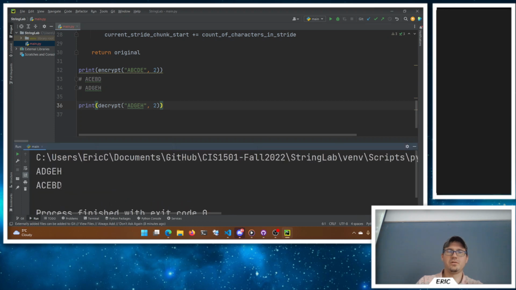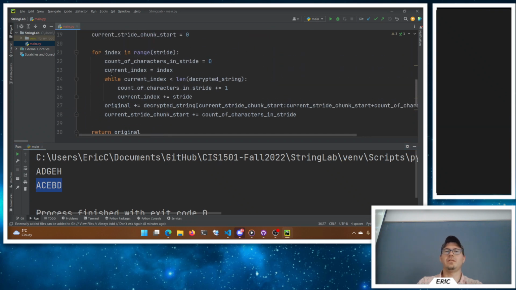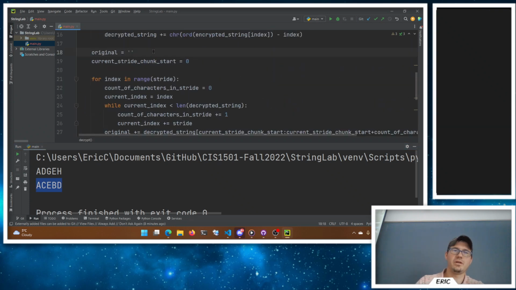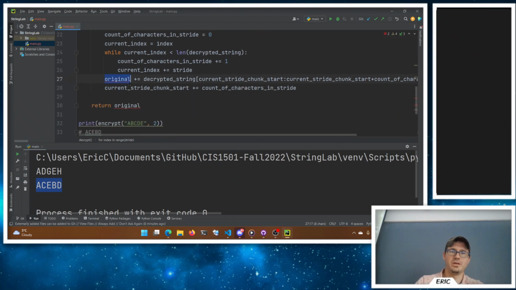Oh, it's close. It's close. Oh, we didn't. That's right. That's why I wanted to get these. So I did want to add them to chunks. I'm sorry. So I don't want original yet. We want chunks because we need to put them back in order next. So chunks is this list. So we'll take chunks and we'll append this value here.